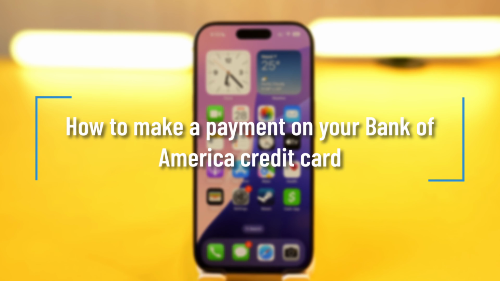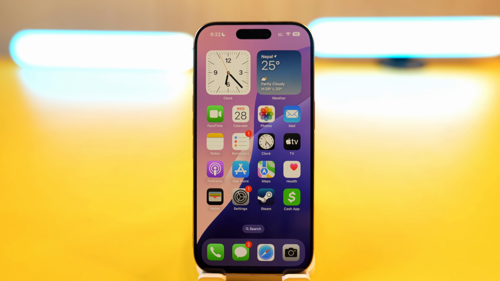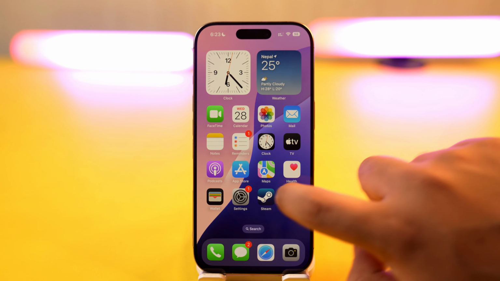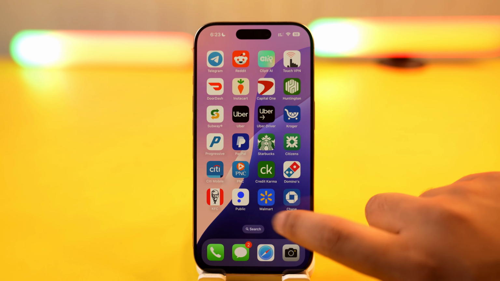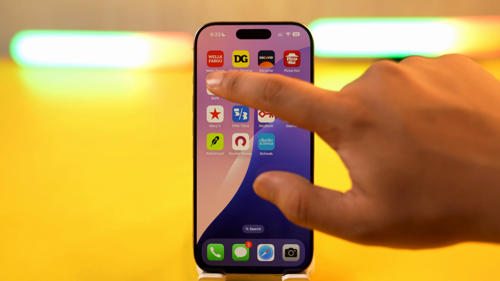How to make a payment on your Bank of America credit card. If you want to make a payment on your Bank of America credit card, it's actually very simple to do. What you have to do is first of all make sure to launch the Bank of America application over here.